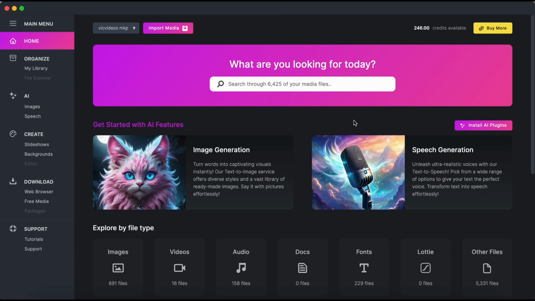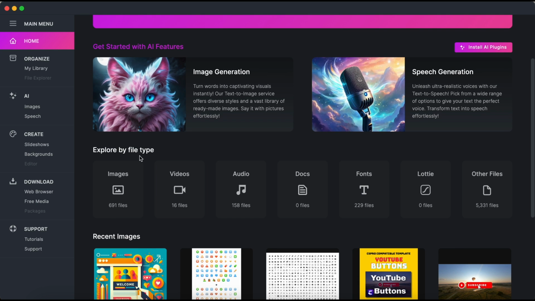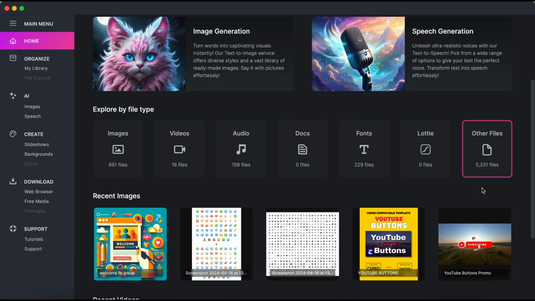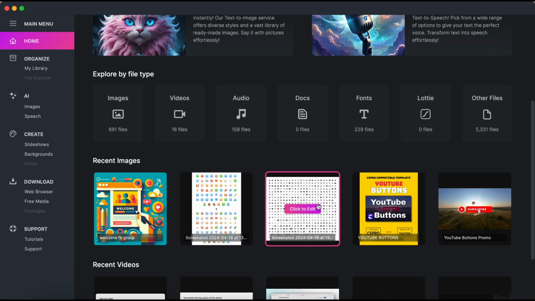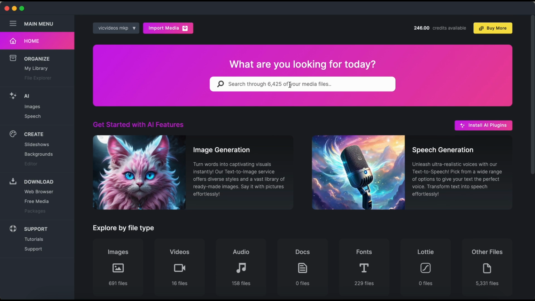When you launch MediaPlace, you're greeted by a stunning homepage showcasing their latest AI features, AI image generation, and AI text-to-speech. Just a scroll away, you can effortlessly navigate through your files sorted by type. Whether it's images, videos, audio files, documents, fonts, or even Lottie files, everything is neatly organized for easy access. Further down, your recent images are displayed for quick retrieval. If you're looking for a specific file, simply type its name in the search bar to find it instantly with just one click.